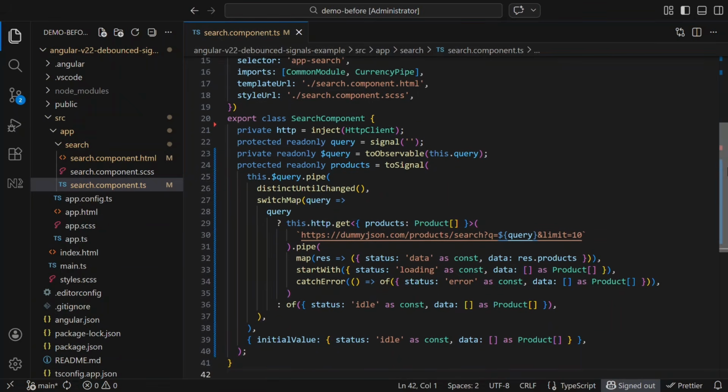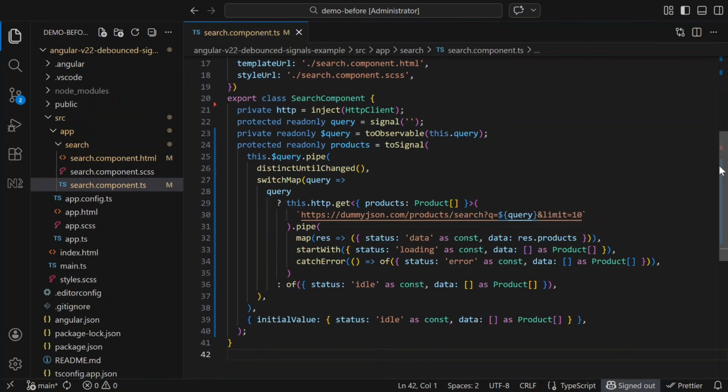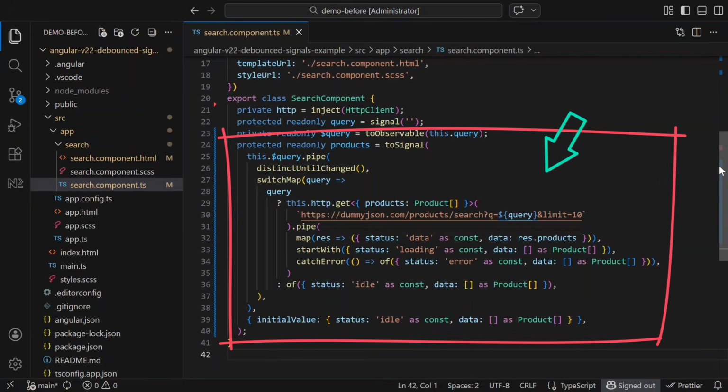All right, here's the code for this search component. First, we have a query signal. This is what holds our search term. Then, we convert that signal into an observable using toObservable. We do this because we're using RxJS and observables when we search. Here we have a product signal that's created using toSignal. And this is where the work happens. We're running the query through a stream and using switchMap to cancel previous requests. This is a solid RxJS setup.